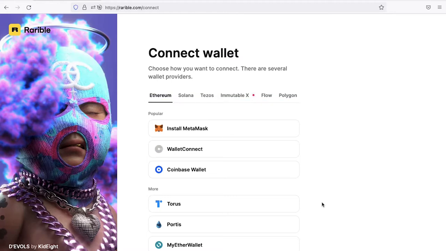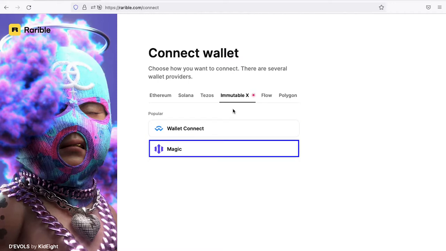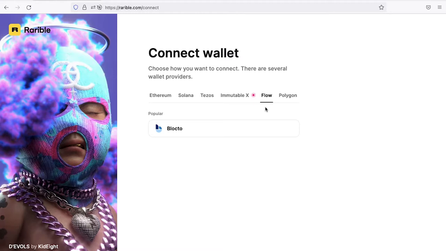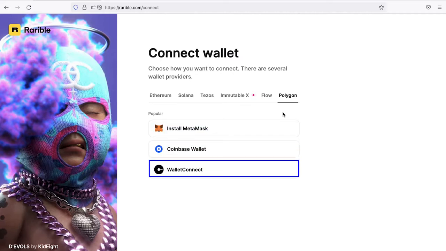For Ethereum blockchain, you can use wallets like MetaMask, Wallet Connect, Coinbase, Torus, Portis, and MyEther. If you want to choose the Solana blockchain, then you have to continue with the Phantom wallet. For Tezos blockchain, you can use the Beacon and Temple wallets. For Immutable X blockchain, you can use Wallet Connect and Magic Wallet. For Flow blockchain, you can use Blocto wallet. For Polygon blockchain, you can use MetaMask, Coinbase, and Wallet Connect.